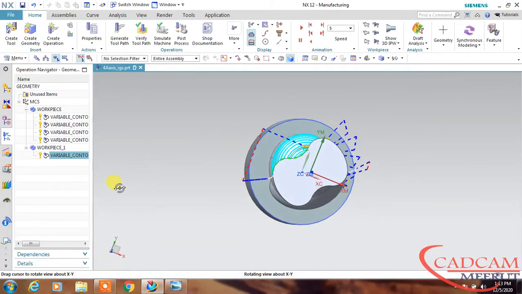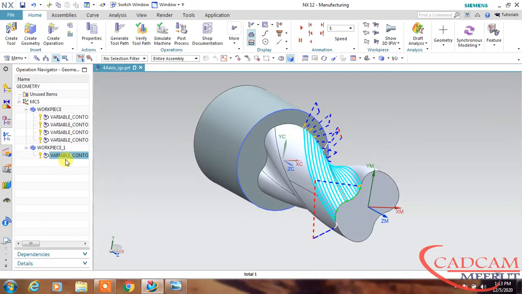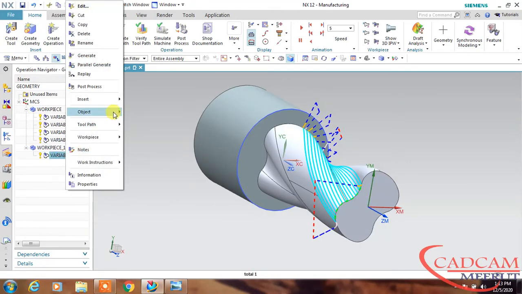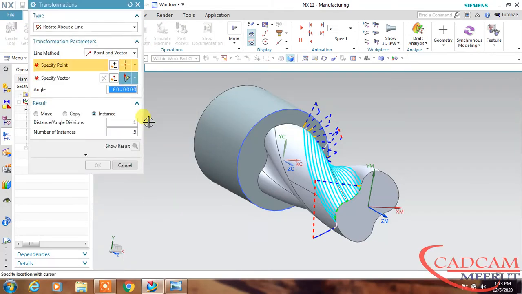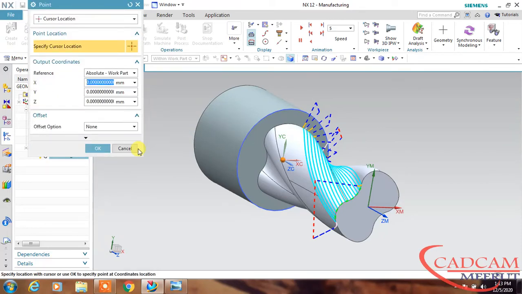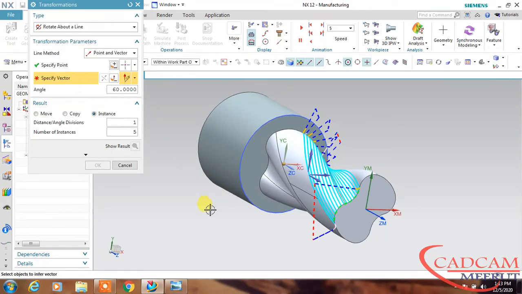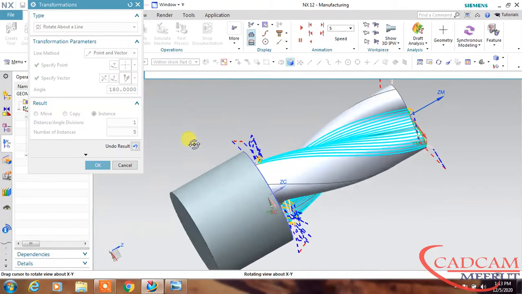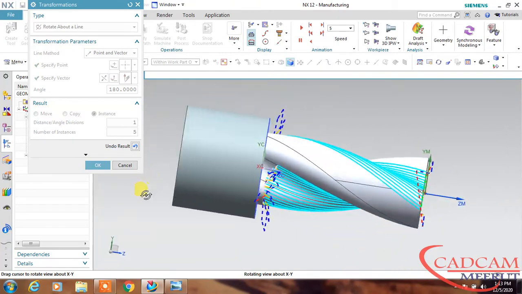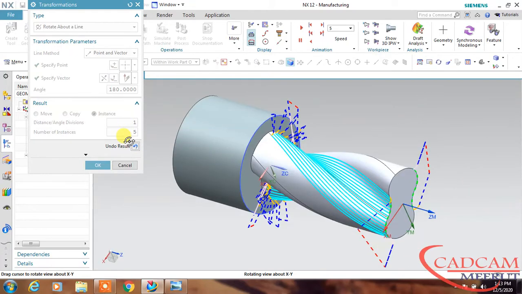Now if you want to mirror this, you can mirror, or we can rotate this by right clicking over this toolpath, and here in object we have this transform, and rotate about the line. First specify the point, and the point is this origin, and the vector is along this, and the angle is 180, and print. It will pattern, it will transform automatically, and the toolpath is also generated here.